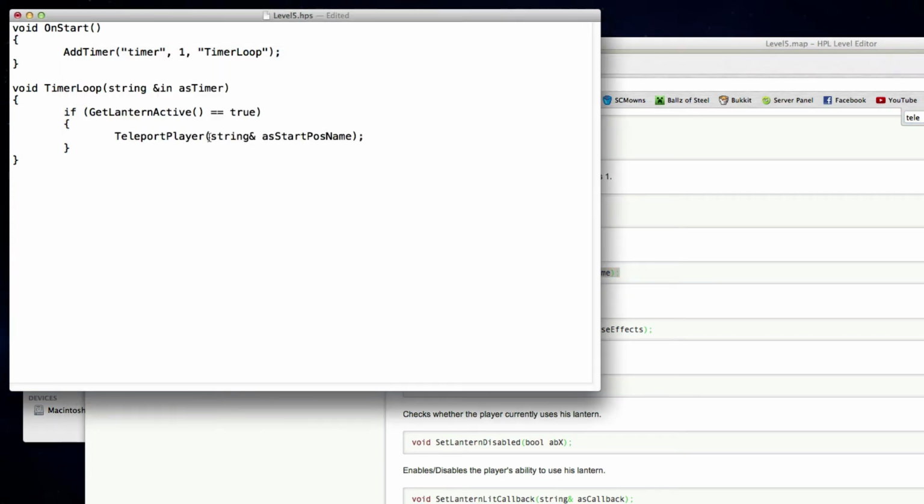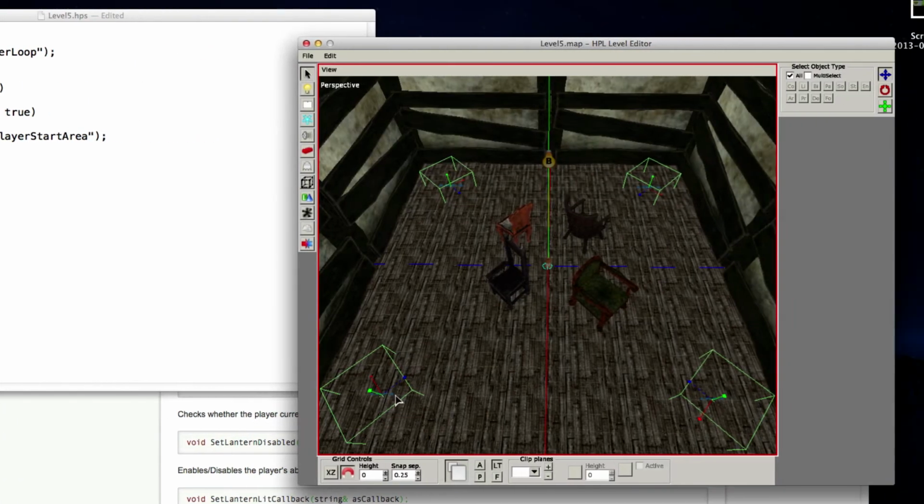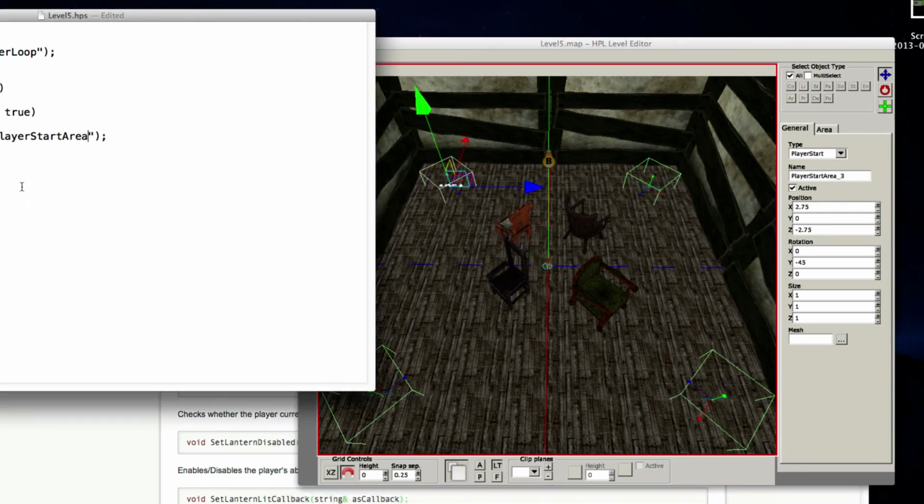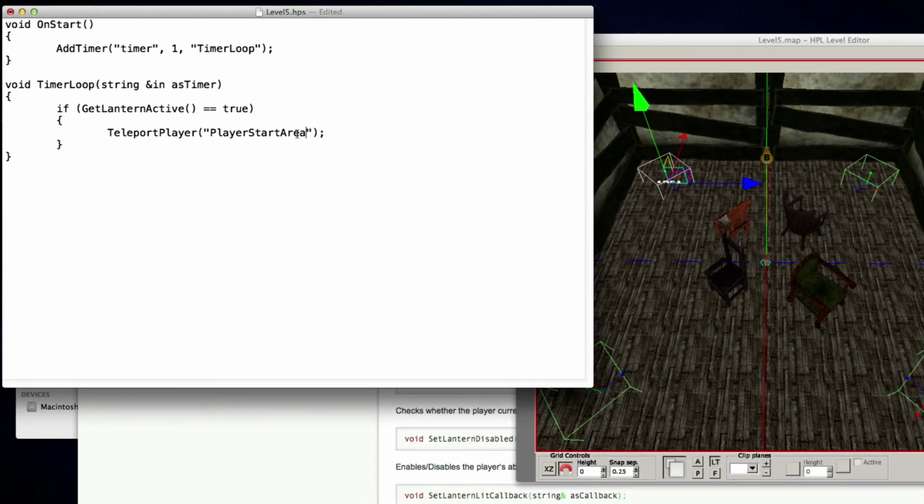It will teleport a player, and the position is going to be random. And the way we do this is, let's say we just put, you can put a string to start with, and then we're going to do player start area, I believe, wasn't that what it was called to begin with? If you click on this, player start area _2, this is _1, this is _4, and this is _3. So we do player start area underscore, but we do nothing more.